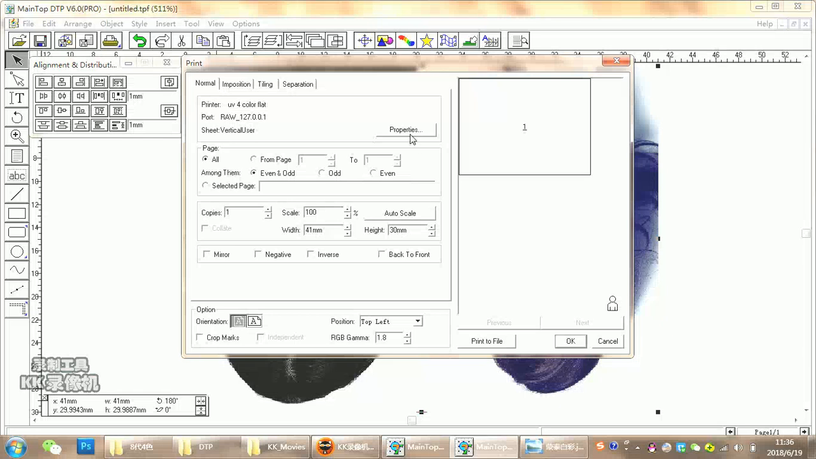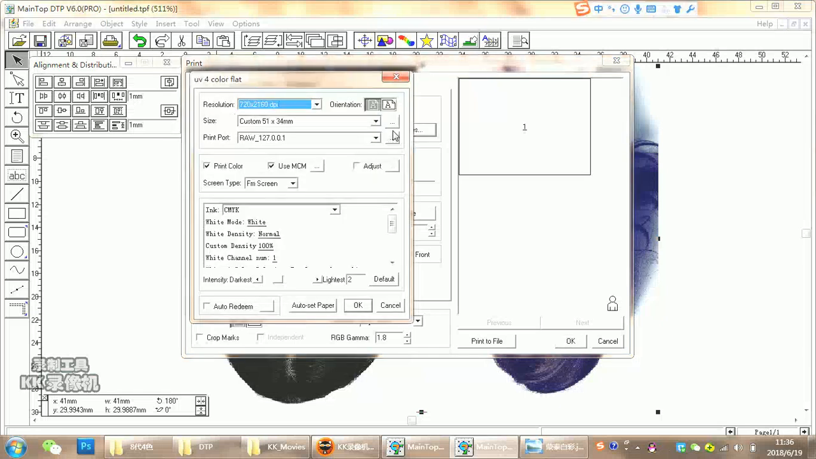Then here, properties. It is very important to set this. This is the resolution we must choose. For UV, we suggest more than 6 passes. For eco solvent, 4 passes, 3 passes, as you wish. Right now we choose UV with 6 passes, and the size is auto set pages. And printing out by TCP/IP or a file is okay.